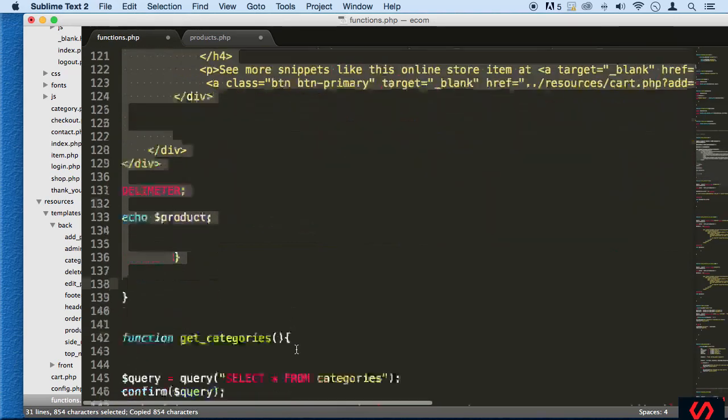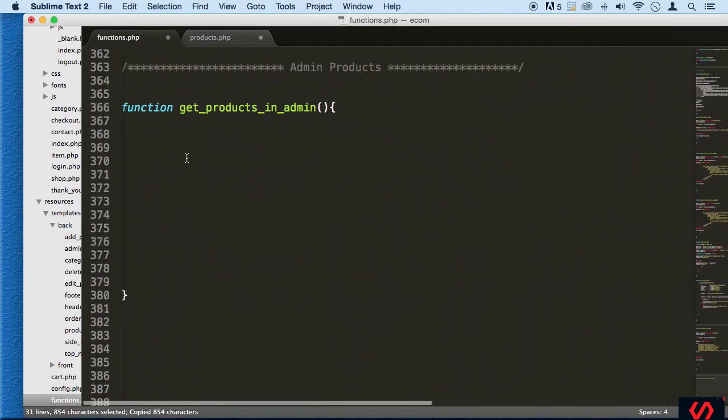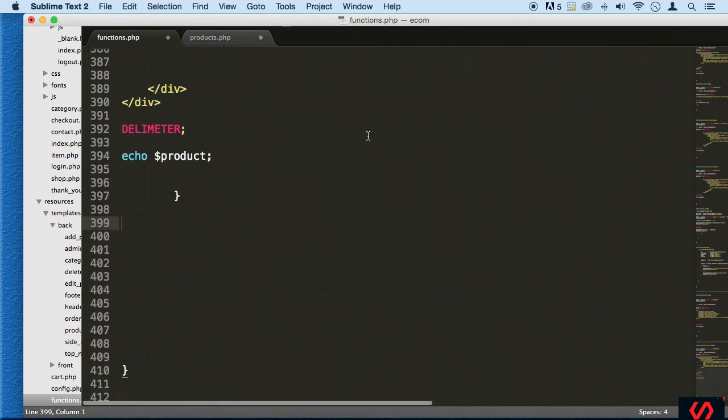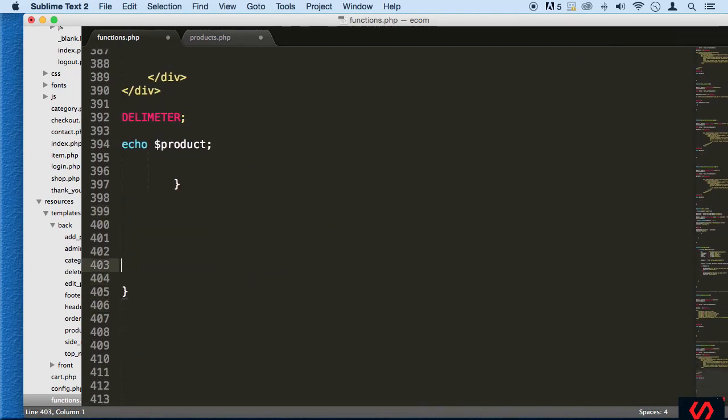I'm just going to copy everything and go all the way to the bottom where I have this, and just paste it in there. Look at that. Beautiful, isn't it?